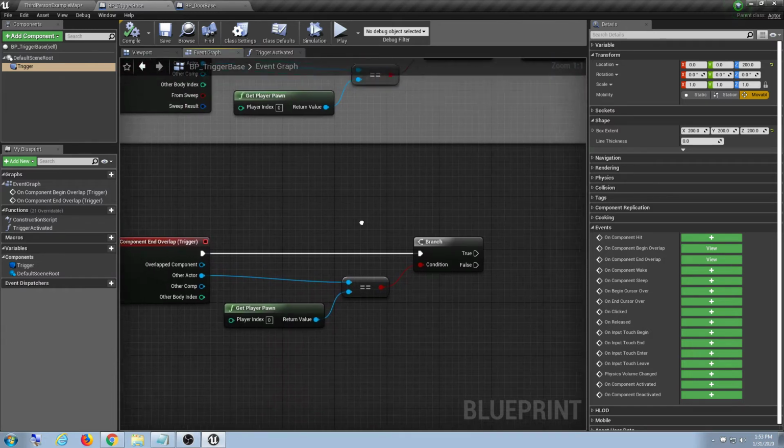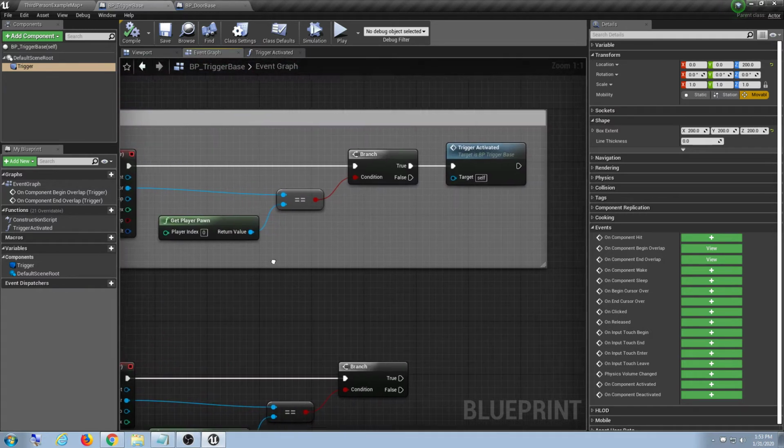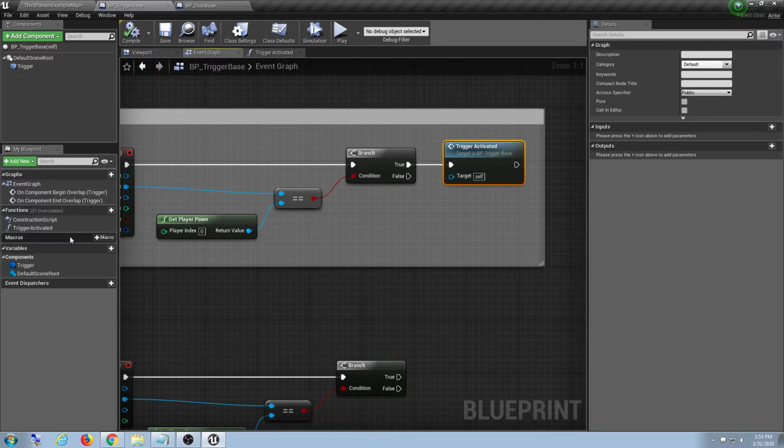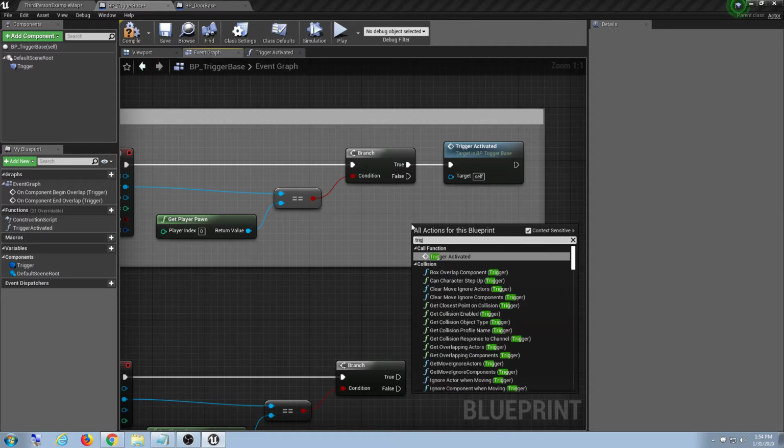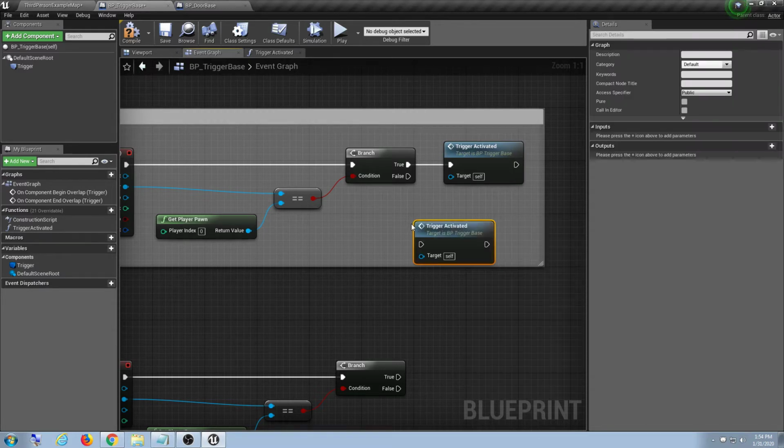How you created trigger activated: we just click on add function here on the left side, and then you can name it. Then you call it, so you drag this into the graph, or you right click and type it in. So let's say I said trigger activated. There it is. All right.